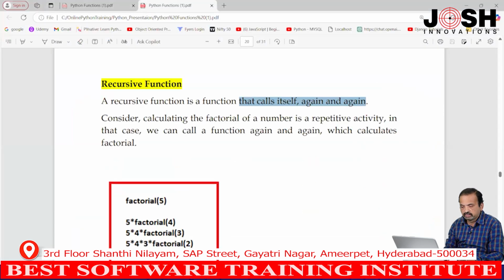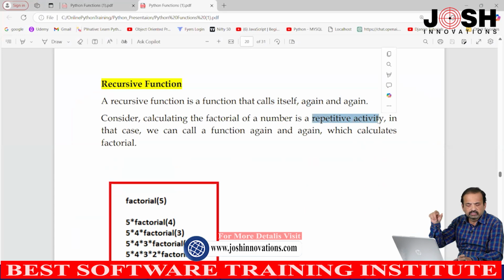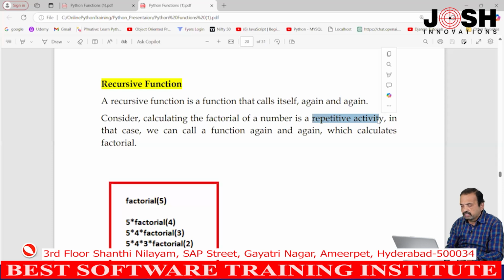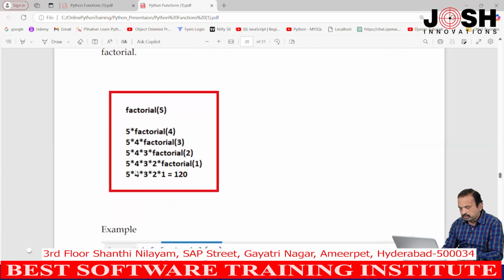Example, factorial. Calculating the factorial of a number is a repetitive activity. First we will find out the factorial of 5, 4, 3, 2, 1, it is a repetitive activity. In that case we can use this scenario, because factorial is nothing but a repetitive activity. We keep on repeating factorial 5, factorial 4, factorial 3, factorial 2, factorial 1. Finally, you will get the factorial of the given number. We will see one example.